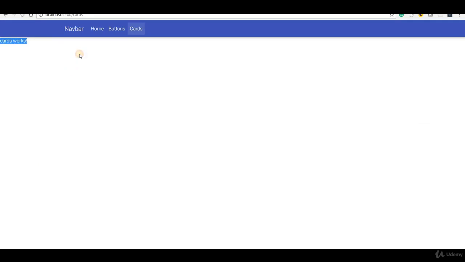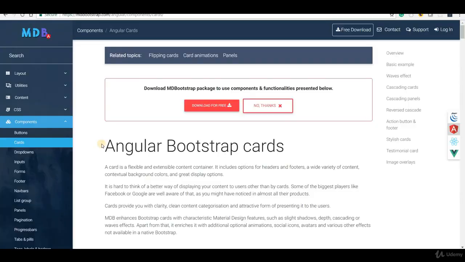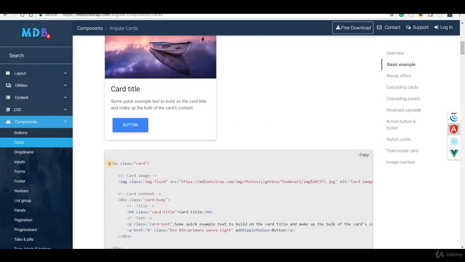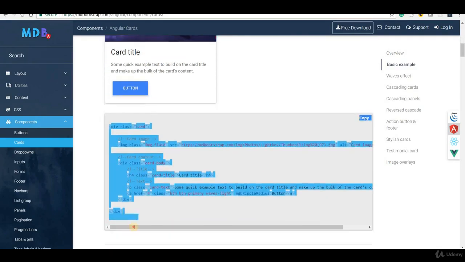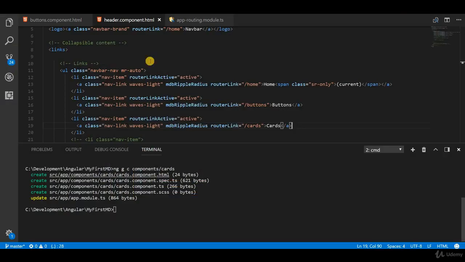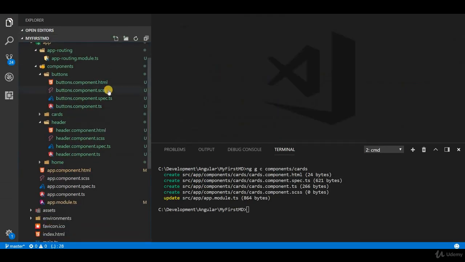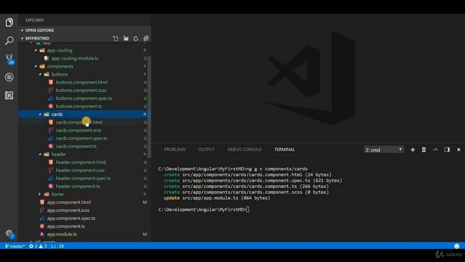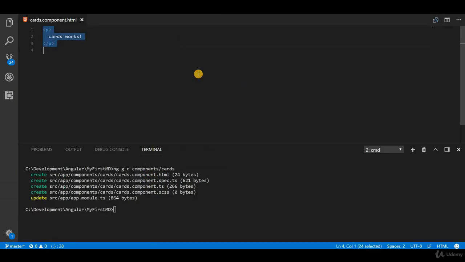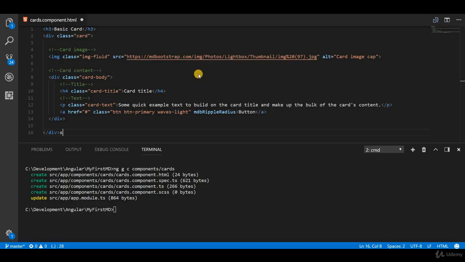It just says cards work, but now I'm going to just copy the markup for this particular card right here. So let's copy that. And this is the basic example for a basic card. So I'll close all of these other files and I'll open the cards components markup here. And I'm gonna type in basic card and paste this template here.